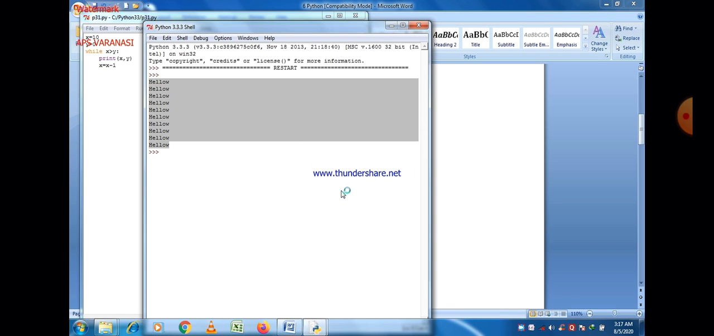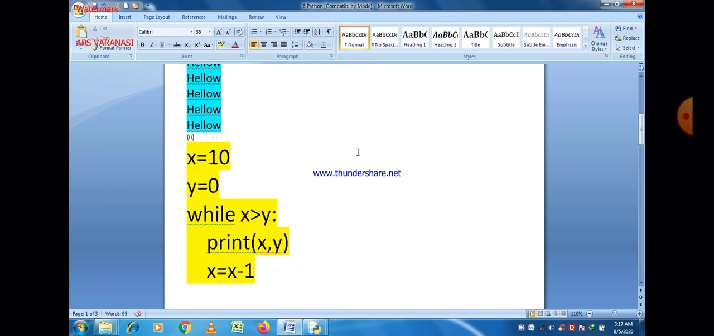Okay, just save the program here. Okay, so you can easily see that one variable remains the same while the value of the other variable is changed.